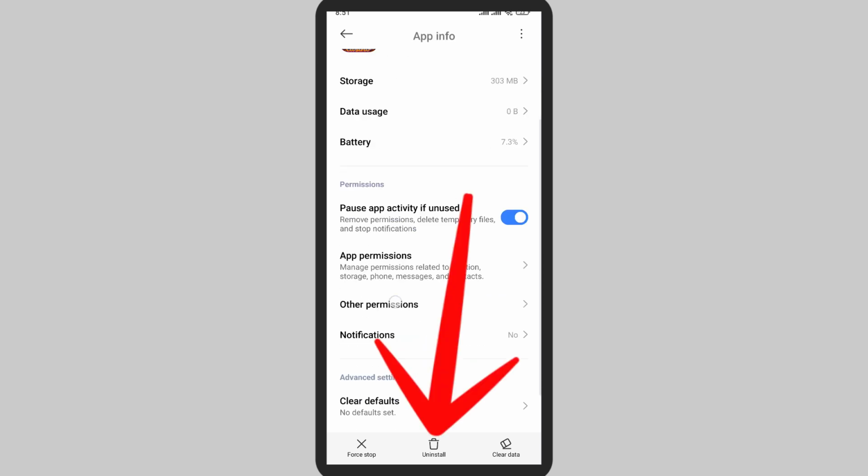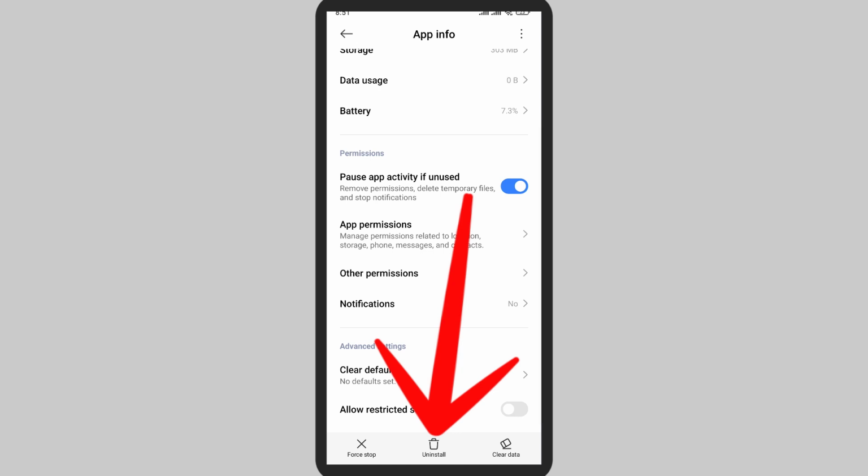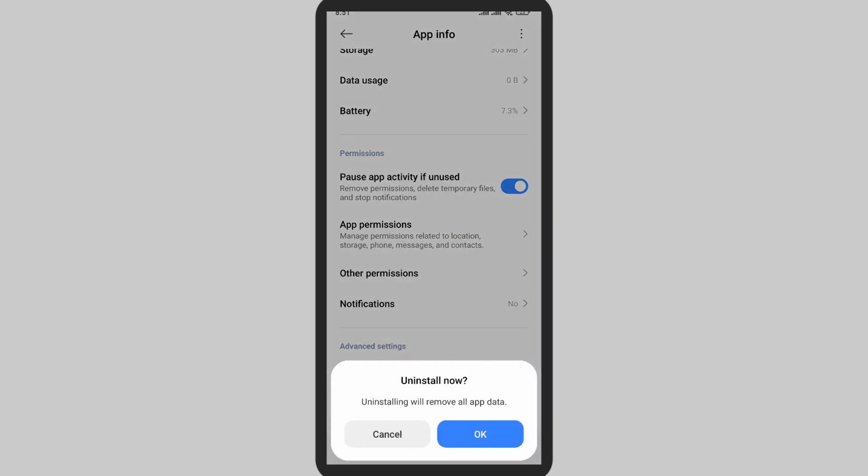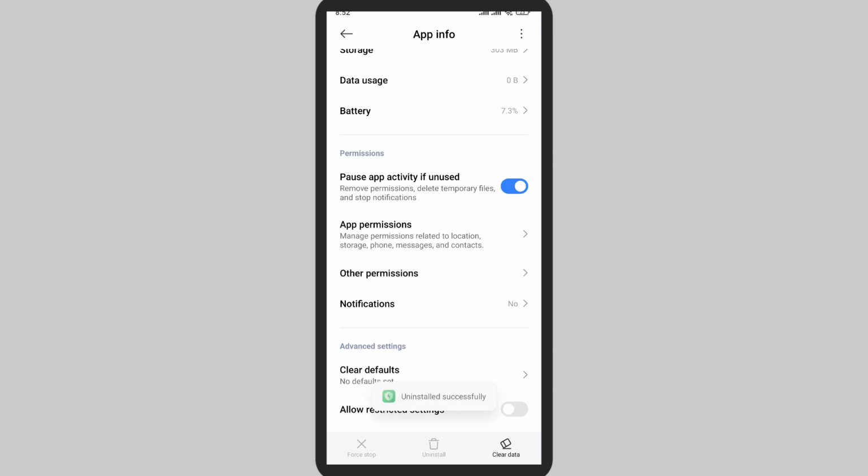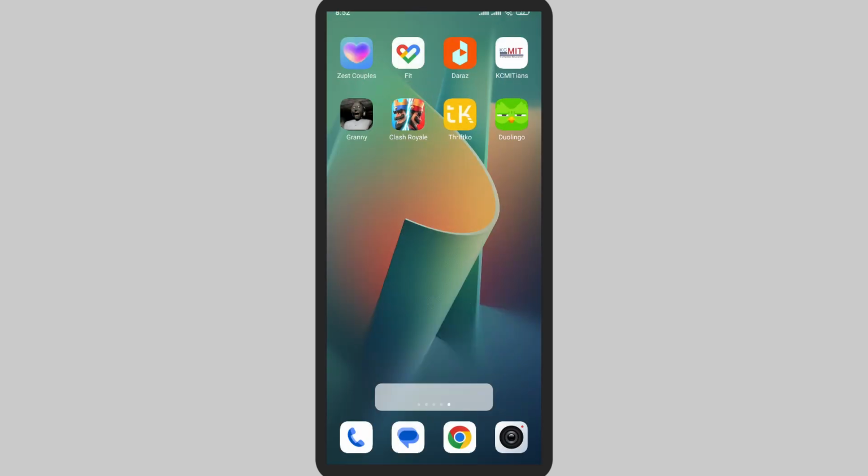Now, here on the bottom, there's an option called Uninstall. Tap on Uninstall. Now, before doing this, make sure you have your ID and password saved for later, because when you install it, you'll be able to log in again. Now, tap on OK. So it will take some time, and as you can see, the app is completely gone from my mobile device.